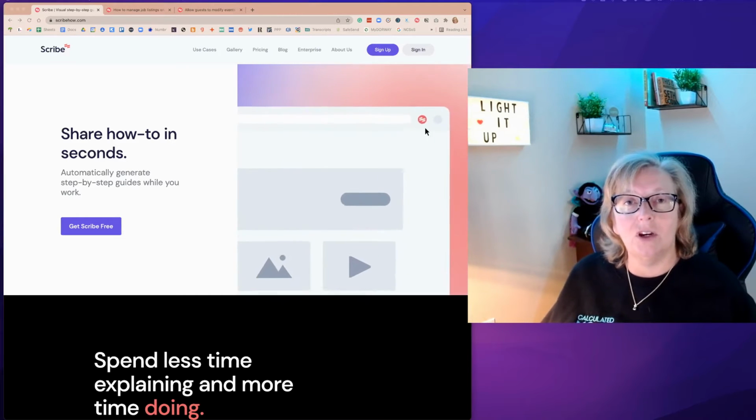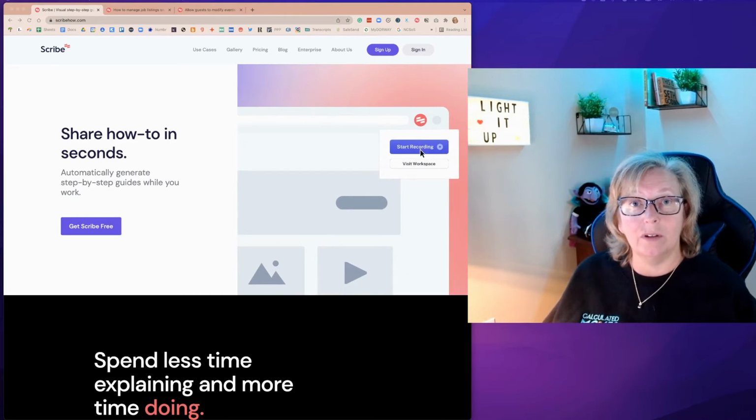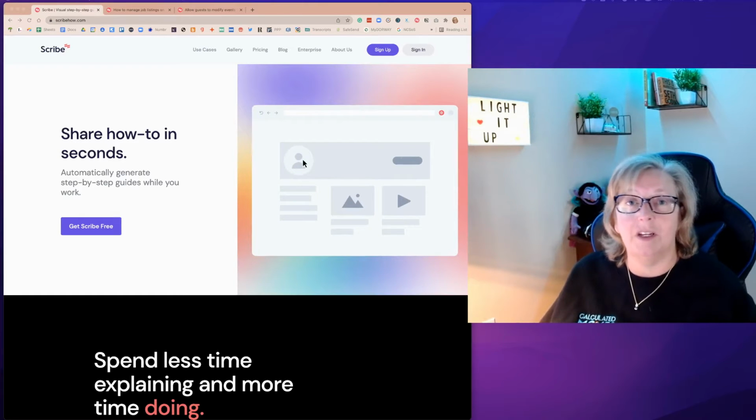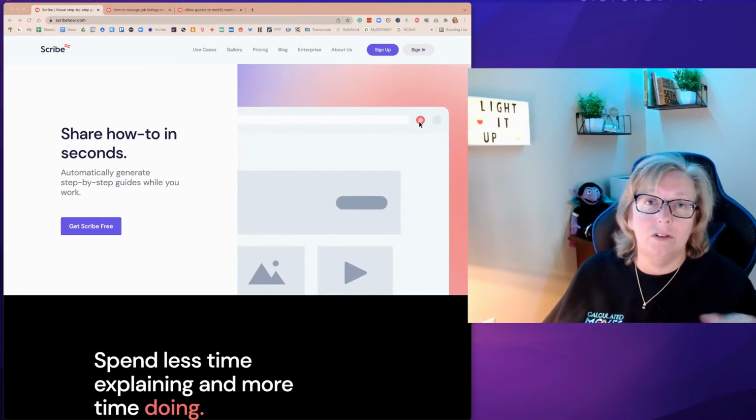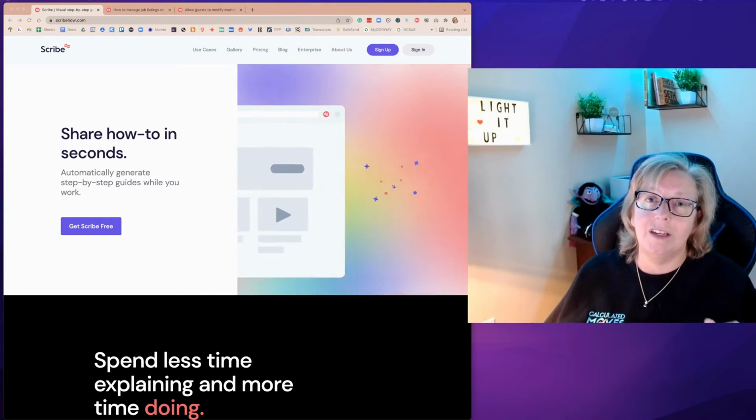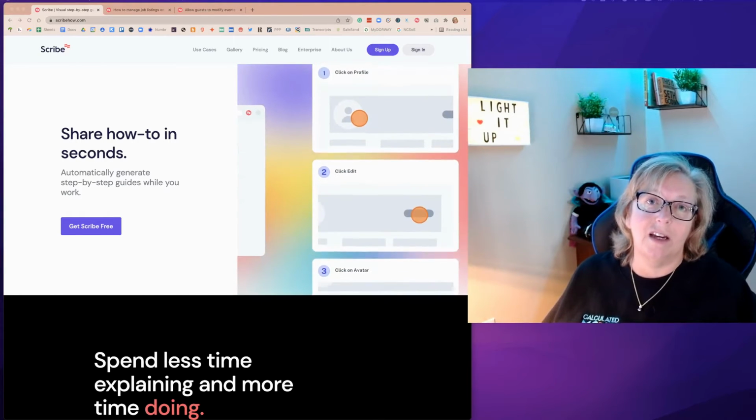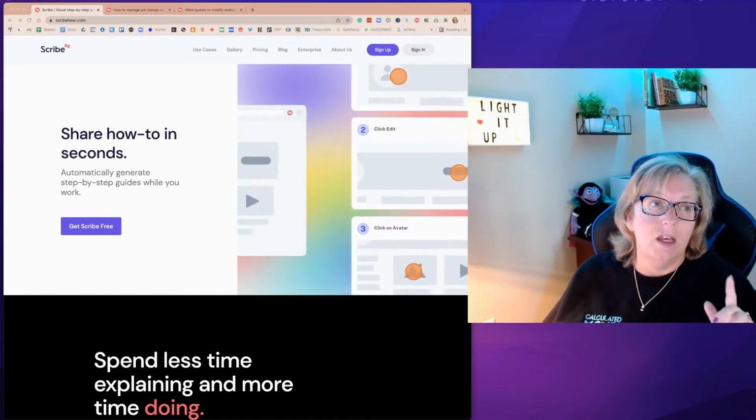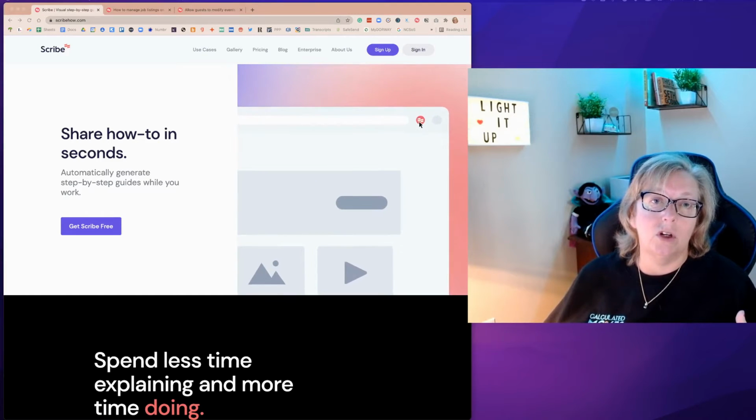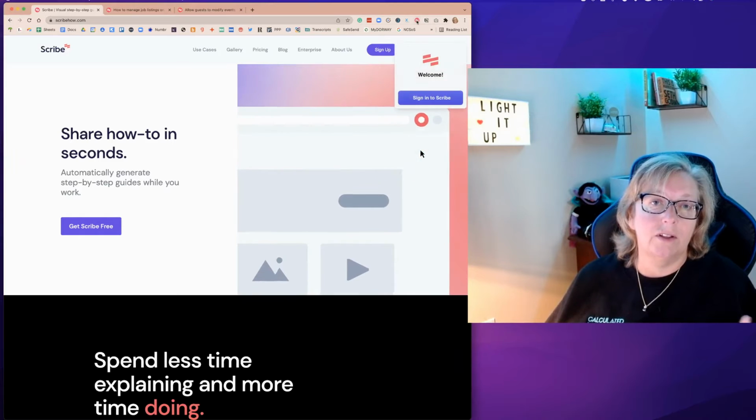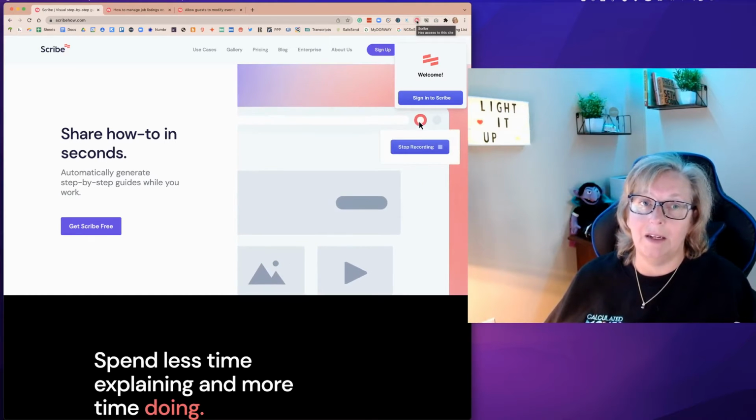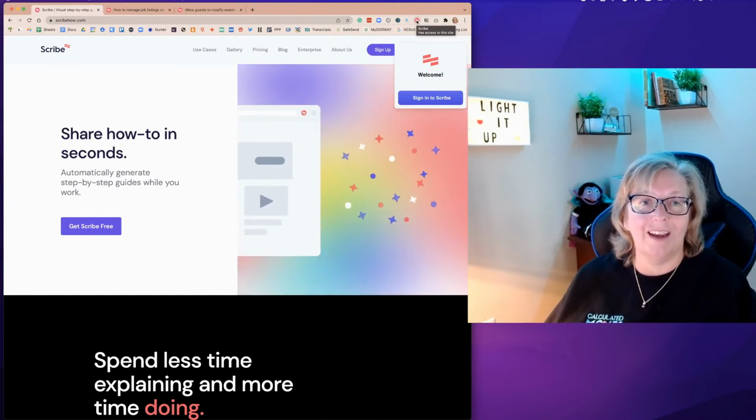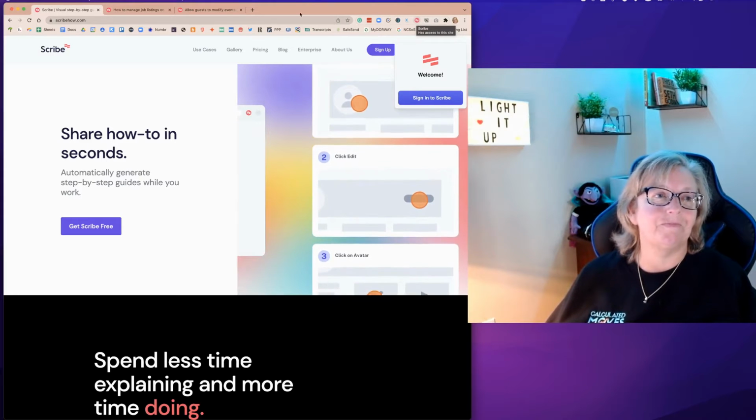So let me give you a quick glimpse into how Scribe works. First off, an important piece, it is free, no charge. So this is no excuse. Everybody really needs to be getting on board with this and documenting your procedures. It's really simple. Once you've installed it, you'll just click on the little button in your Chrome extension and you can sign into Scribe and record a meeting, or record a process.